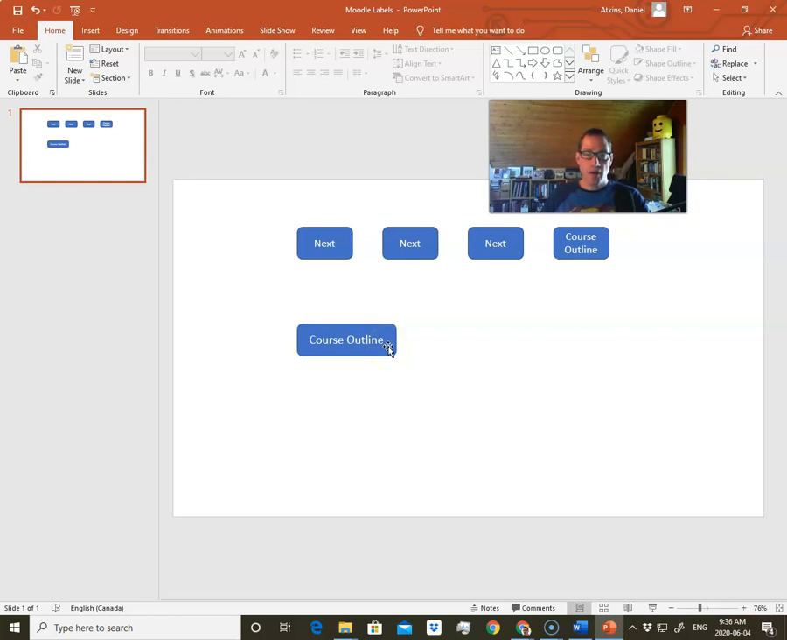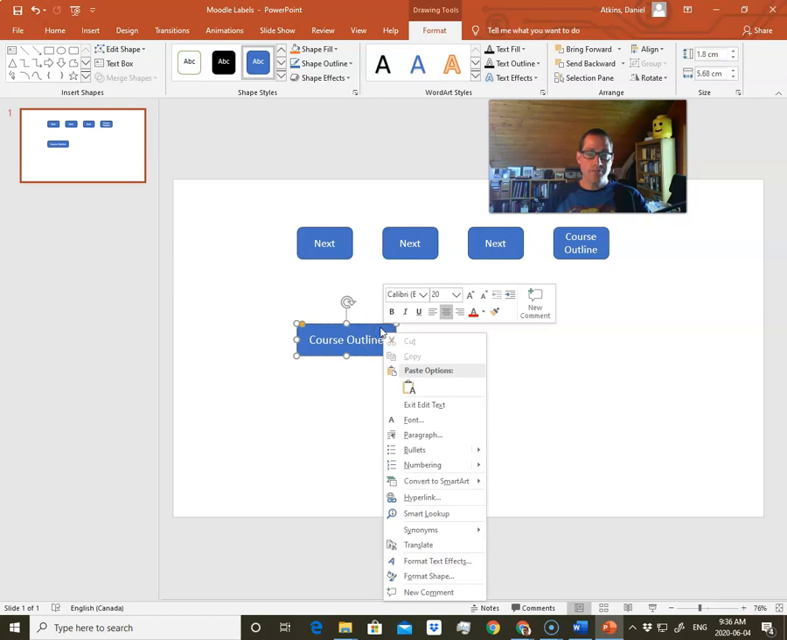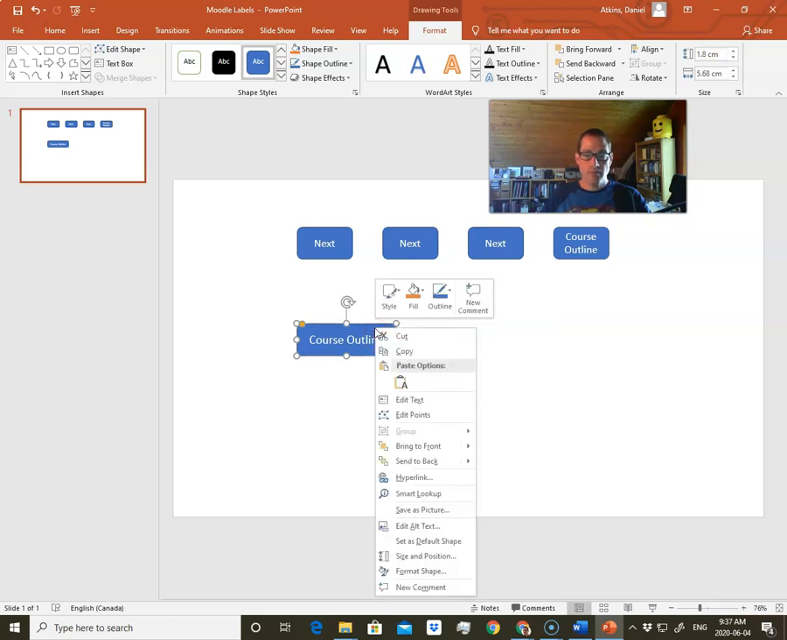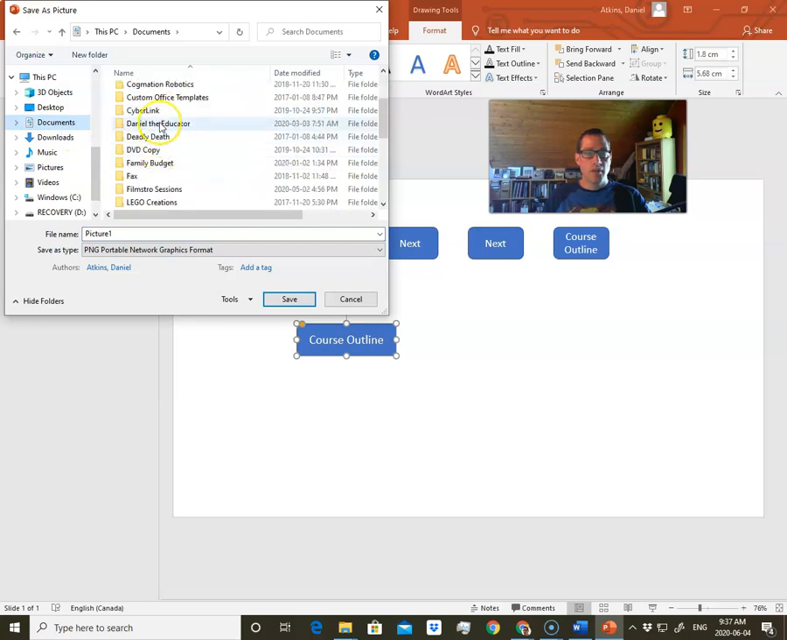Well, the beauty of PowerPoint is that when you've made a shape like this and you select it, you can right click on it. Okay, and down here there's an option to save as picture, and this is just beautiful for what you want to do here. So if I click on save as picture, I'm going to save this thing to my documents.